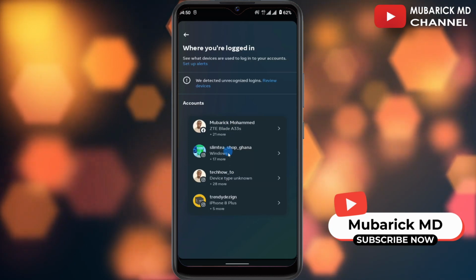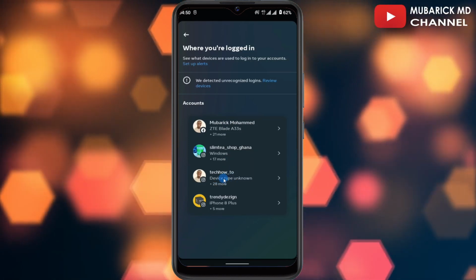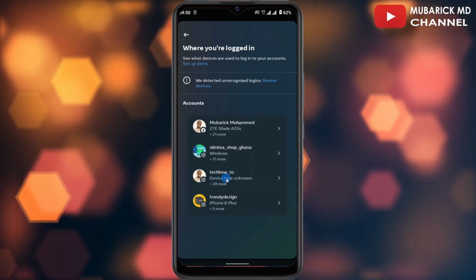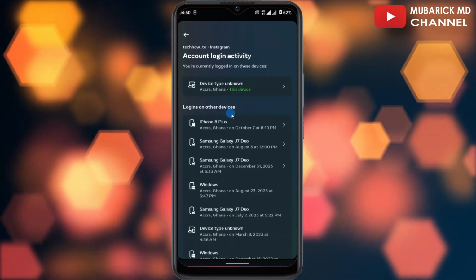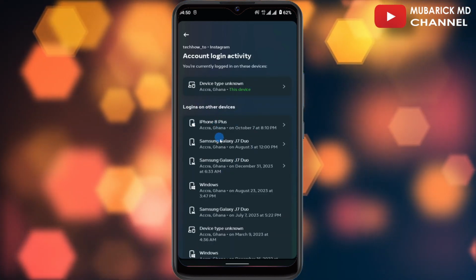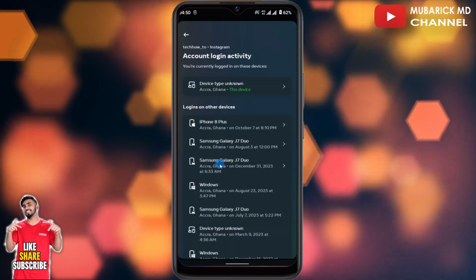Then make sure to select the account that best represents you. In this case, it's TechHow-to. Then with this selected, allow it a bit of moment to finish loading. So these are the devices that are currently signed in on my Instagram.